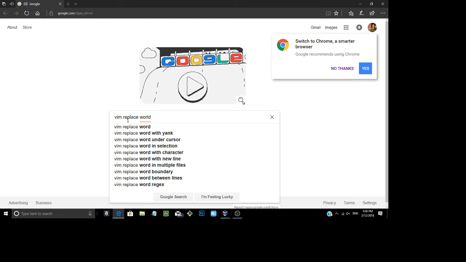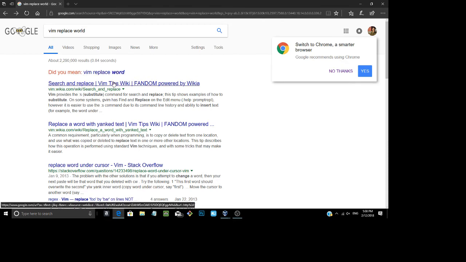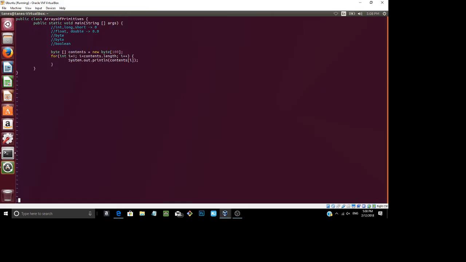Okay, I think I found one for VI. So it's colon, percent, S, slash, old word, right? And then the new word, which is what? Boolean, right? Slash G, global. There you go. See that? That's another way. So it's going to replace all in the Word document. Or just use the command at the bottom right there.